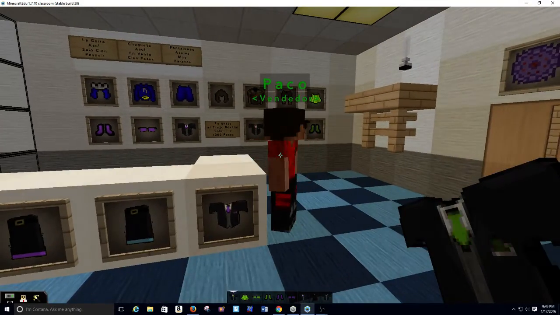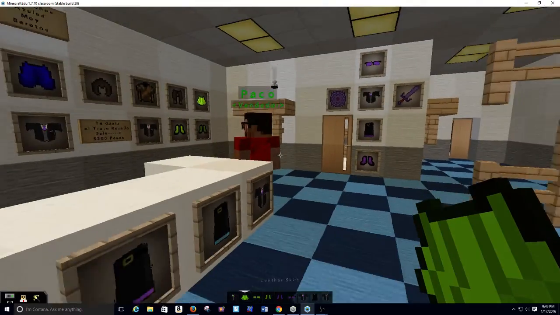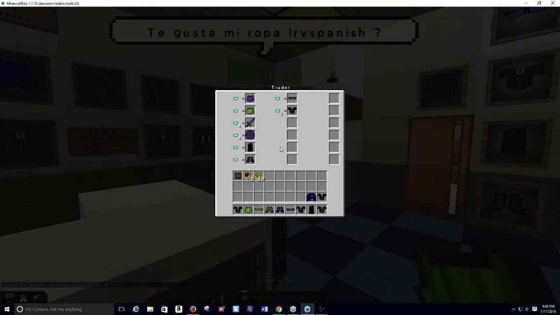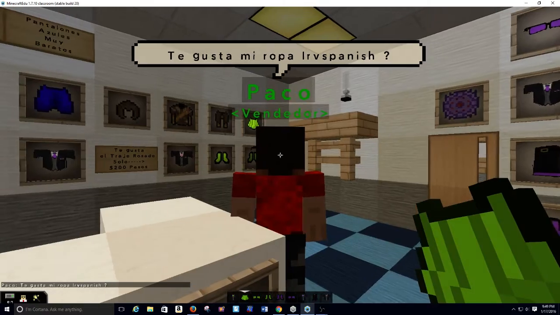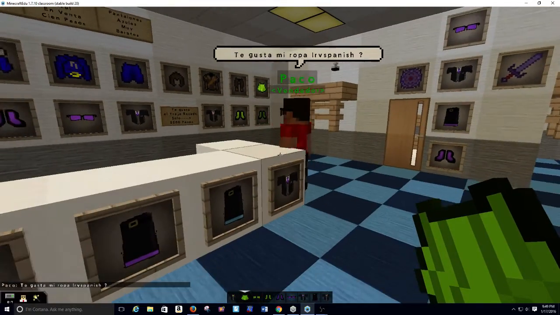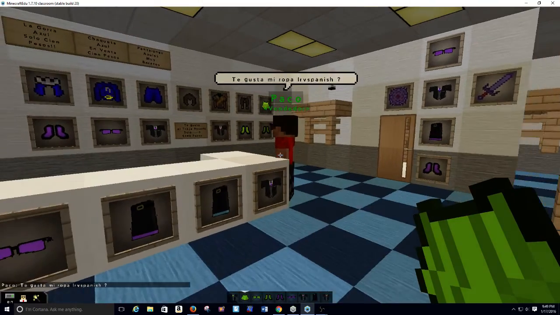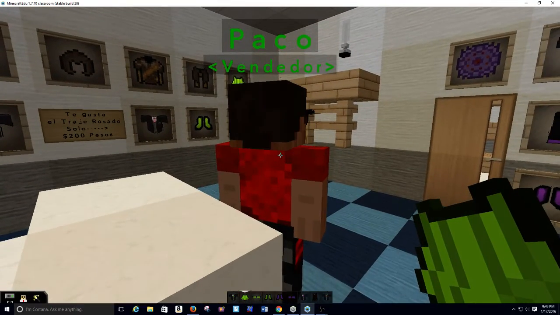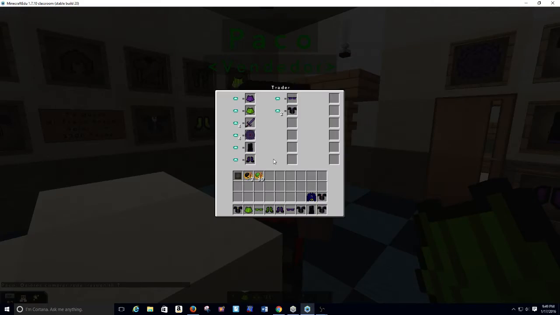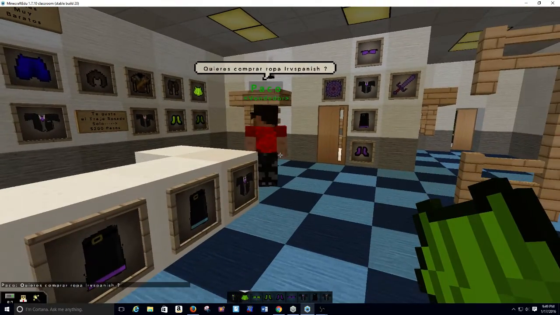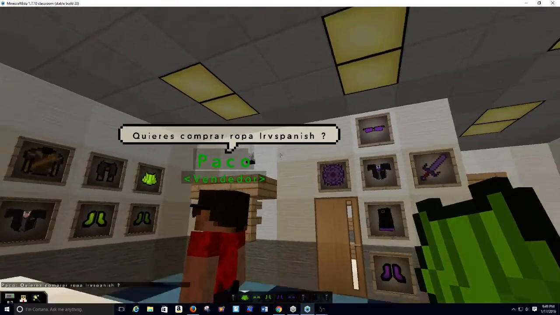Let's just see what the final product looks like as far as a vendedor. I'm going to right click him and he should say some stuff in Español. Let's see what happens. First of all, he said, "Te gusta mi ropa," or Spanish. And I've set up about 4 or 5 random statements that are going to come up when I click him. I'm going to click him again. Actually, the one menu comes up, "Quieres comprar ropa," and I'm going to show you how to create these statements.